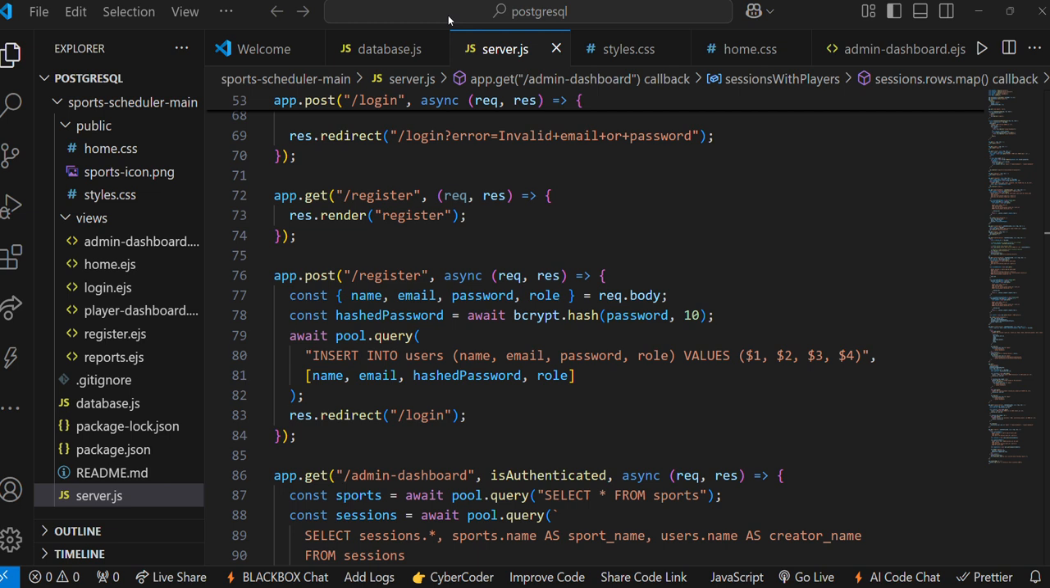When it comes to PostgreSQL, it is a powerful database system. PostgreSQL is also called Postgres. It is an open source relational database management system, RDBMS. It is used to store and manage structured data. It is also known for its reliability, scalability, and support for advanced features.